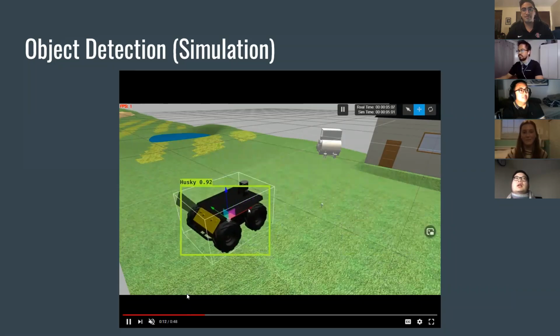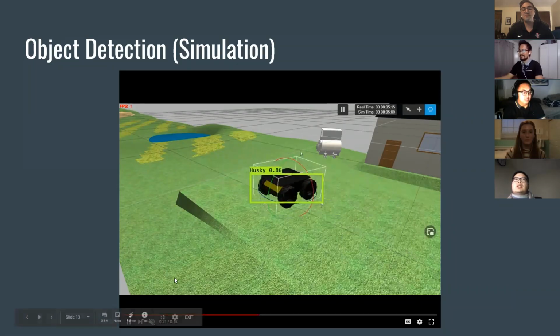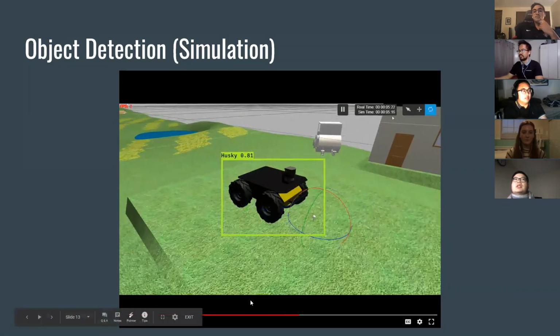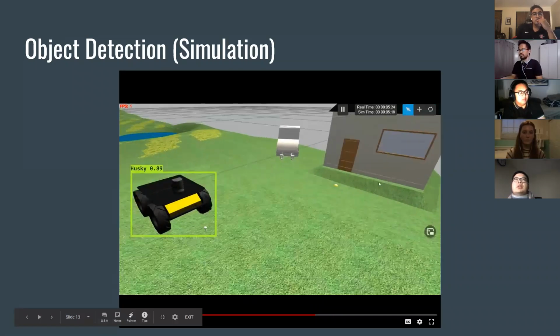Sorry. Here is the object detection simulation we have done. In this video, the object in the middle is a rover called Husky. It represents our own UGVs in the simulation. The model we use is YOLO for object detection. It is a real-time object detection system.